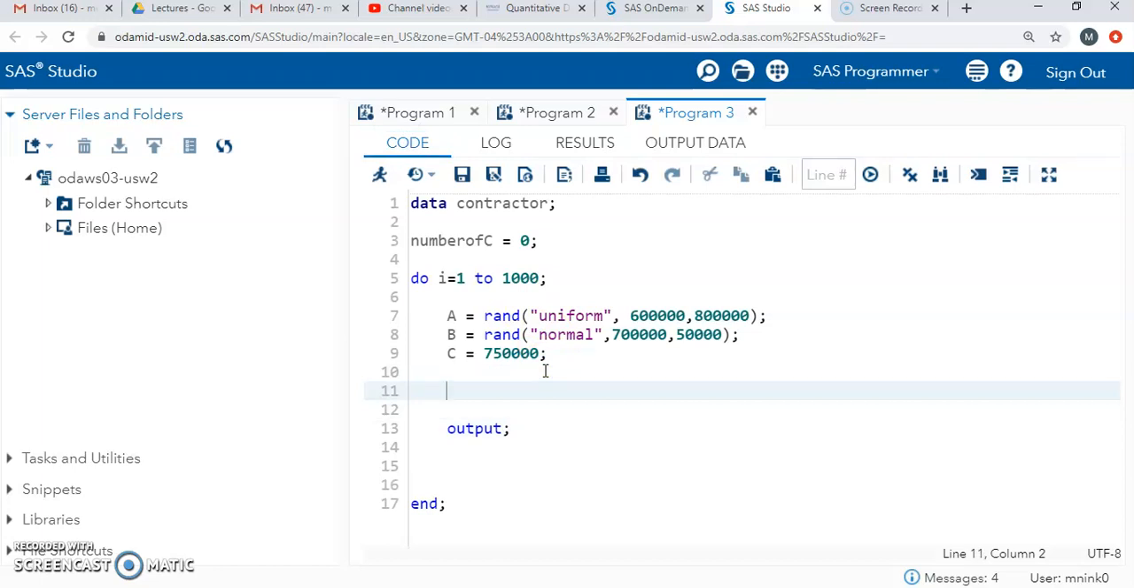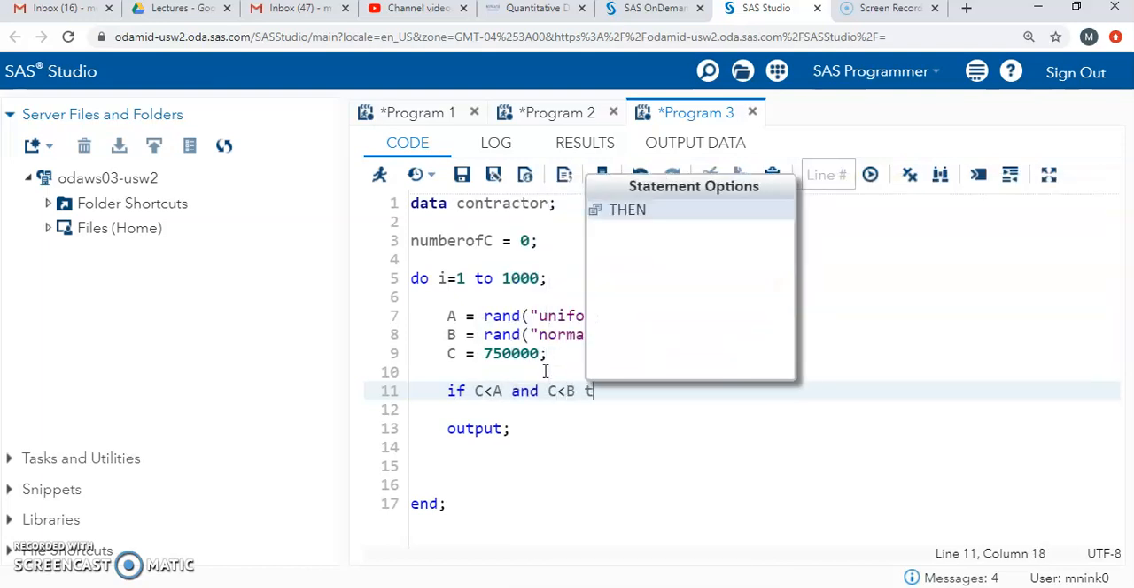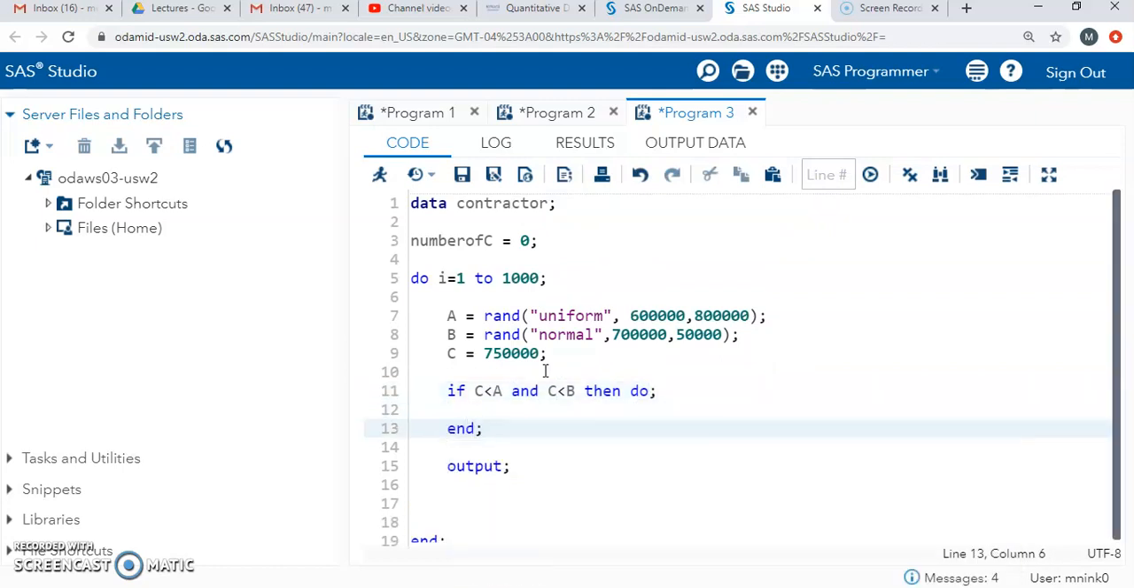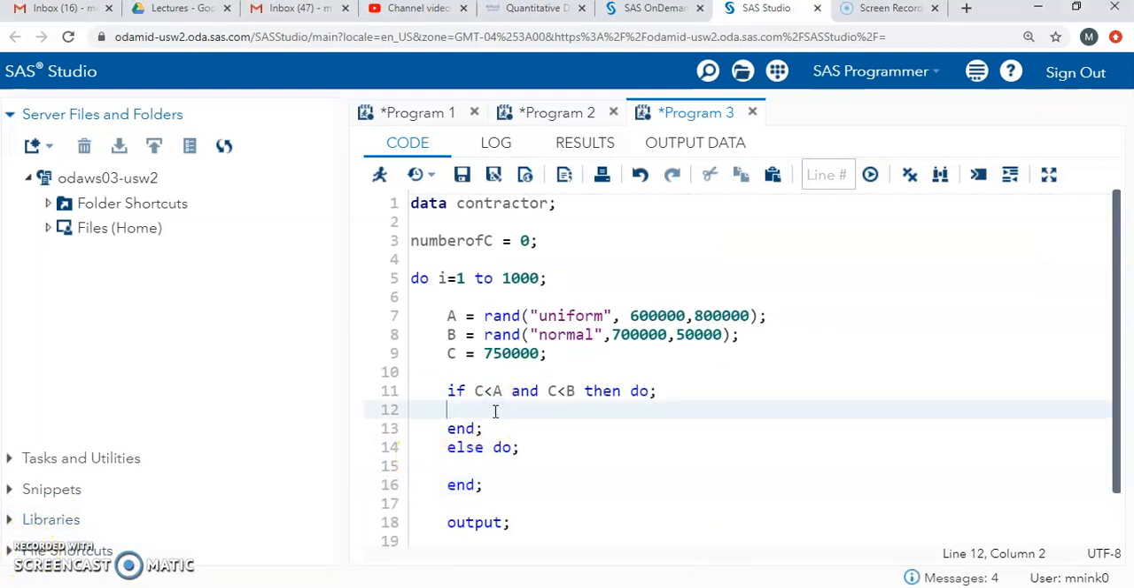Based on that, I want to say if C is the lowest, add 1 to the number that C should win. So we'll say if C is less than A and C is less than B, then we'll do something and we'll end it. Otherwise, we'll do something else and then end it. So on this first one, if C is less than A and C is less than B, so that means that C is the lowest of the bids, then the number that C wins should be the previous number of C plus 1. So I'm increasing the number that C wins by 1. Otherwise, the number that C wins should remain the same. So what that's going to give me is how many of these bids C has won.